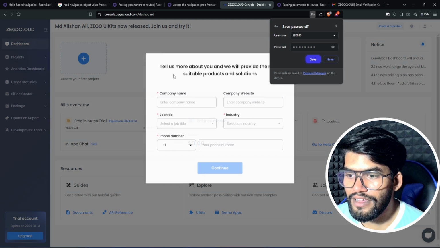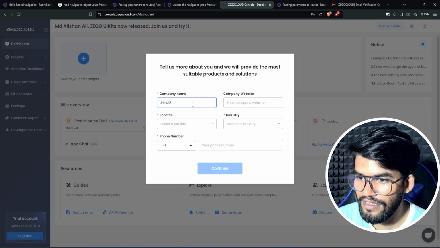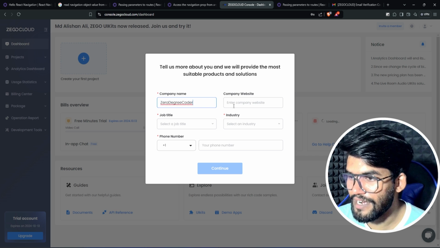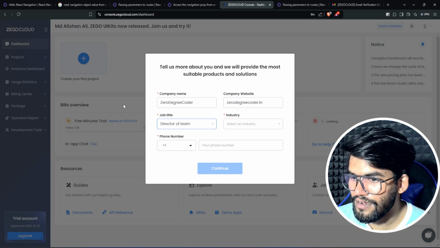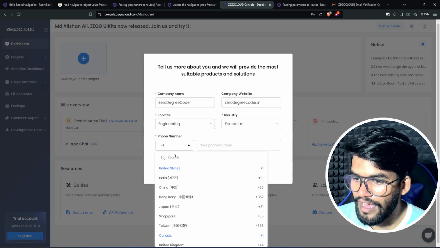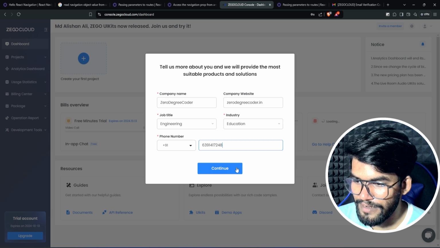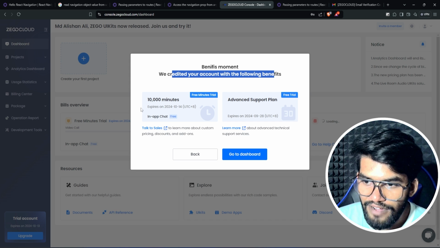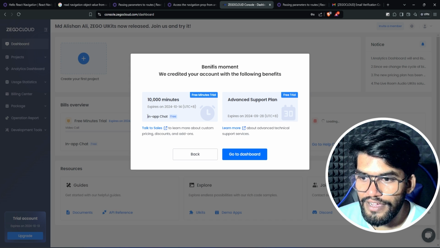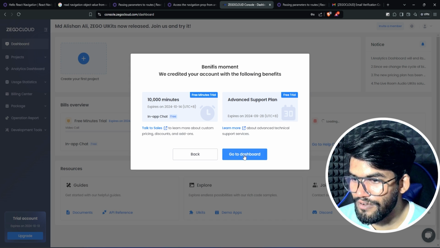So I'm going to just save it. Here you can see that they will ask you for some details, like enter company name. The company name will be 0 degree coder, and the website will be 0degreecoder.in. Job title maybe, okay, let's ignore it. I'm gonna put engineering. Industry will be education. I'm gonna provide the number as well. Continue, and after that you can see the benefits. We created your account with the following benefits: 10,000 minutes and in-app chat free. You can integrate the chat functionality free. You don't have to think. And after that, click on go to dashboard.